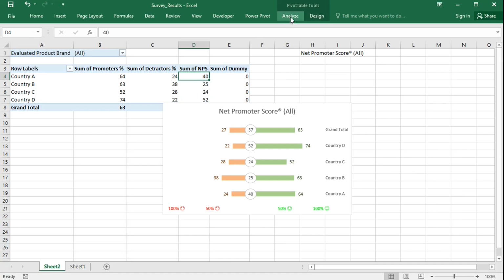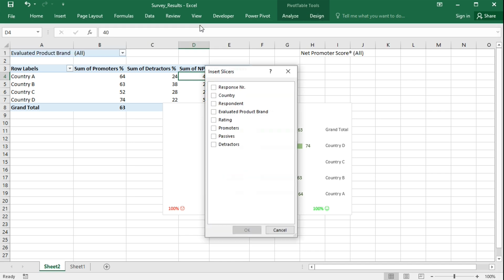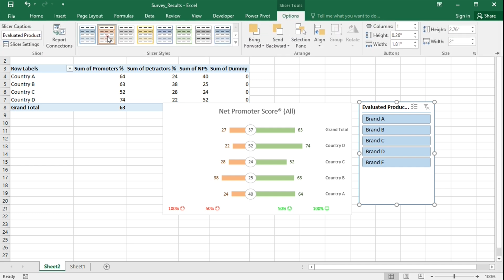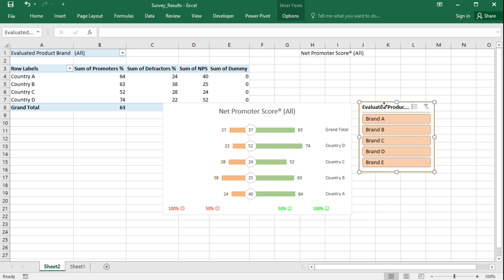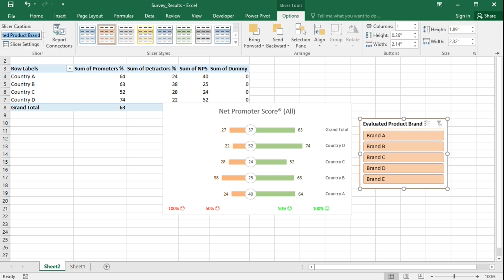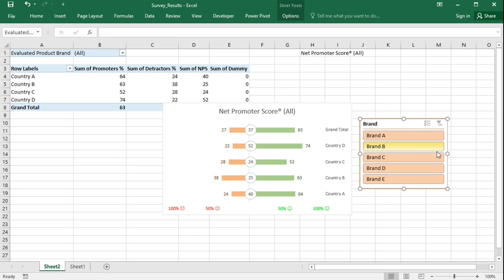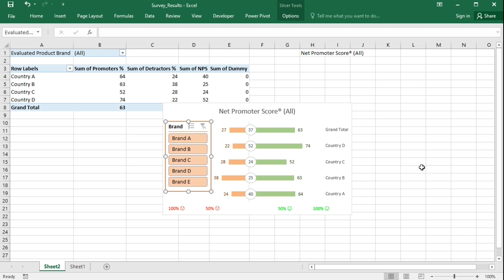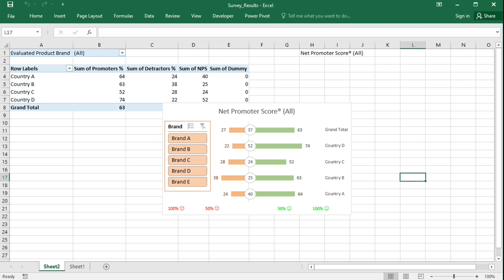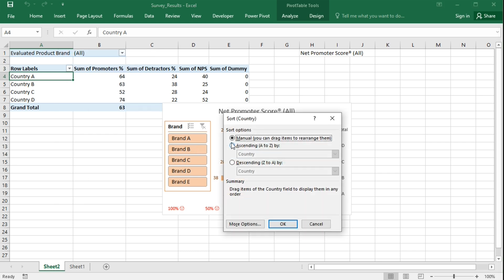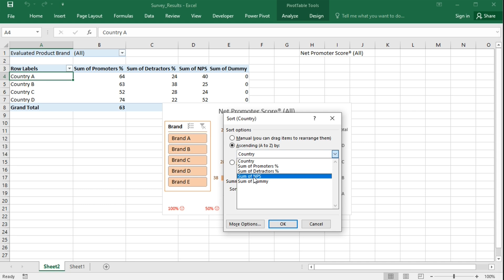Let's also add the slicer for brands to the pivot table. I also want the data labels with the Net Promoter Score to be in descending order. So I'm going to sort the pivot table based on Net Promoter Score.